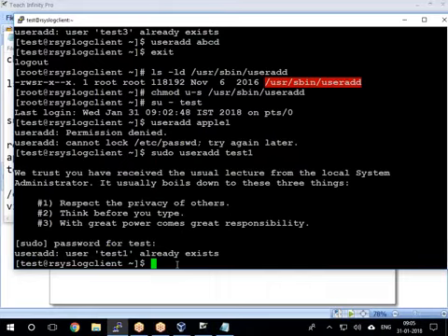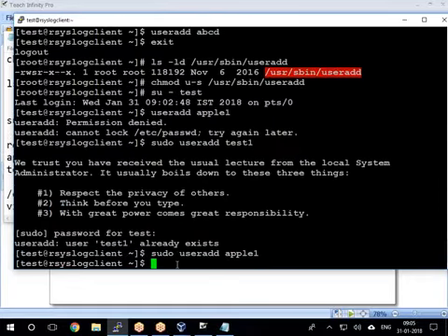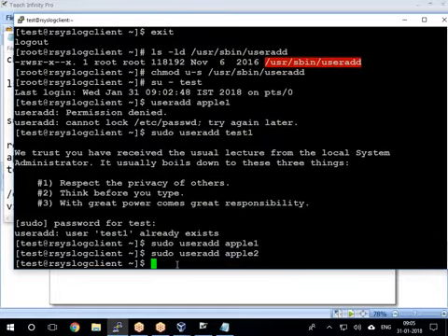Okay, user already exists. Apple1. Created or not? Successfully created. Sudo useradd apple2. Creating or not? So without sudo, the user can't create. So we have to run the allowed administrative commands with sudo, if you added the user into the sudoers list.